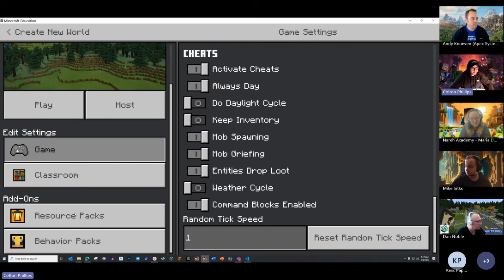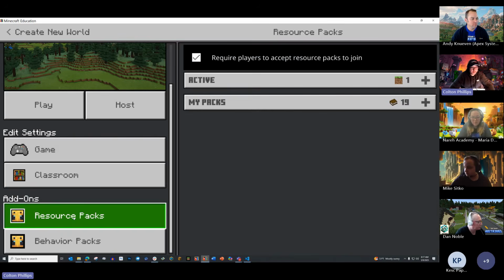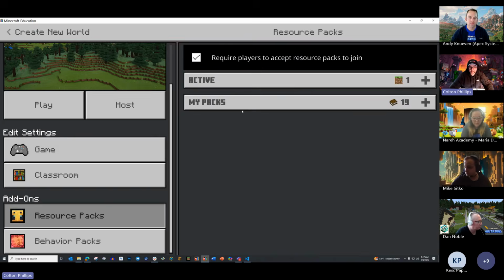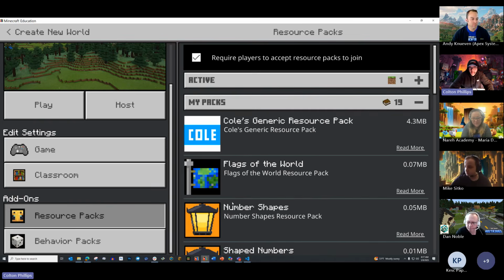So then what we're going to do is put in our pack. So we would come down here to resource packs. We'd look in our collection, and if we set up that file correctly, right, we're going to have our pack listed in here.